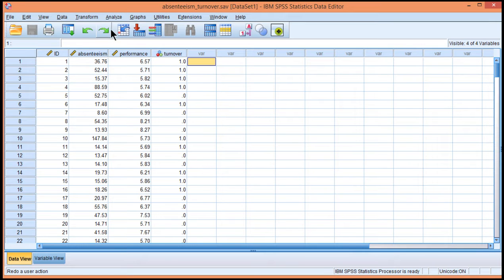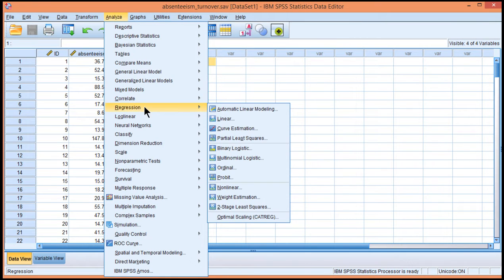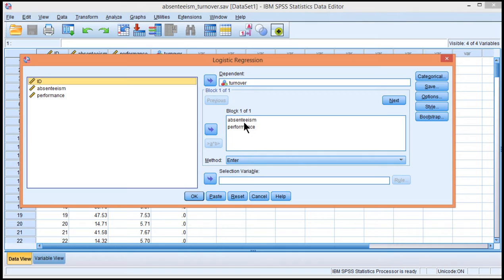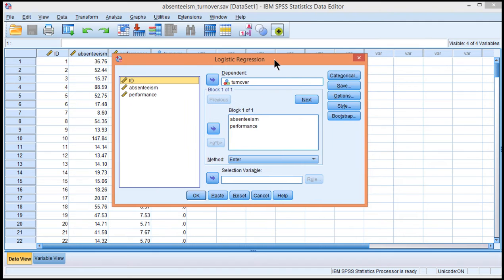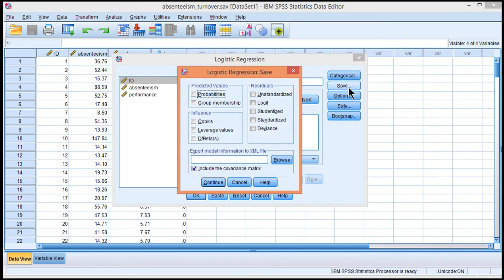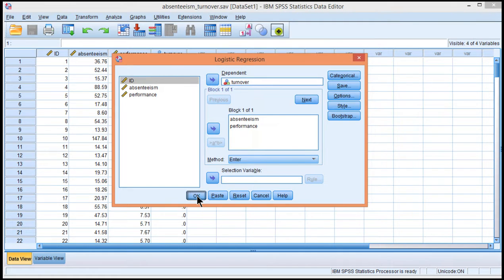So to do it the easy way, I'm going to analyze, regression, binary logistic. And I've got the variables already entered here because I've done the binary logistic regression earlier. I just didn't do anything with the predicted probabilities or the group membership predictions. So click on Save. And you'll see a section here, predicted values. And if you click on here, you'll get the probabilities. And if you click on here, you'll get the group membership values. Click Continue and click OK.